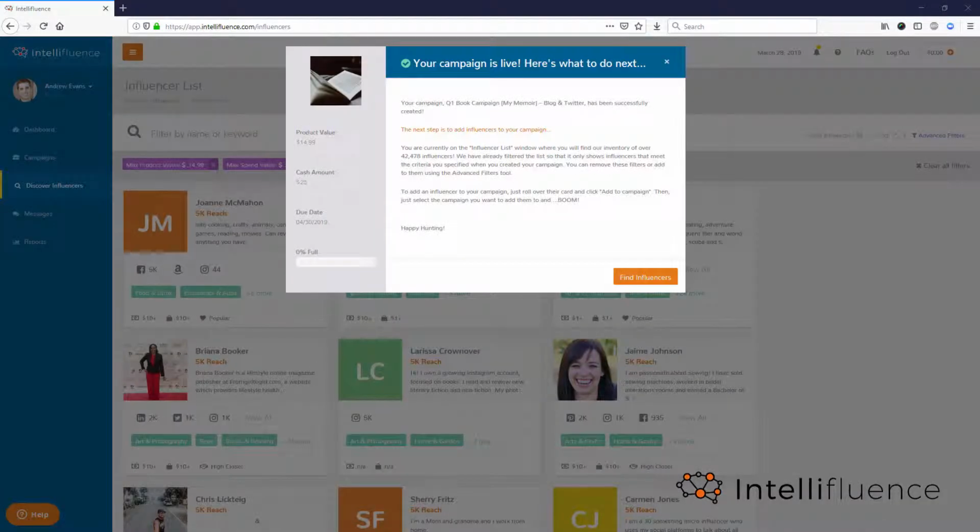Once you've saved your campaign, you are automatically redirected to our Discover tool. The Discover tool will enable you to effortlessly search our entire network of influencers and apply advanced filters to display the absolute best candidates. You'll notice this message letting you know that your campaign is live, and here's what to do next. It's time to find the best publishing influencers on blogs and Twitter.